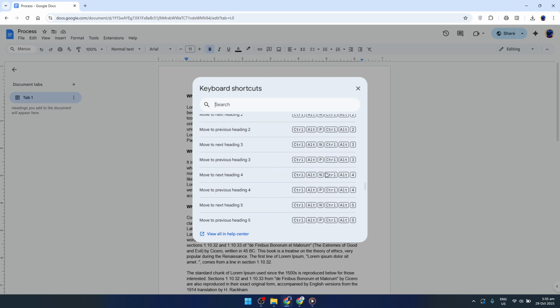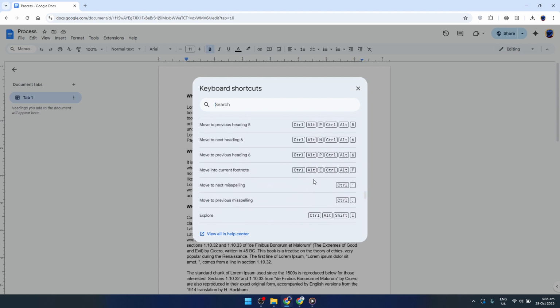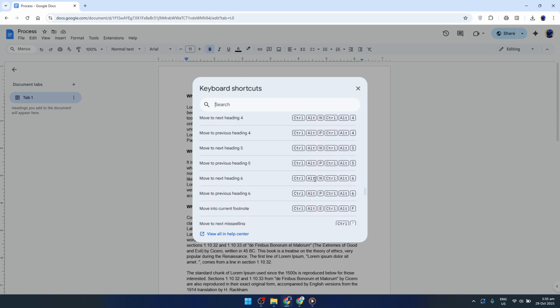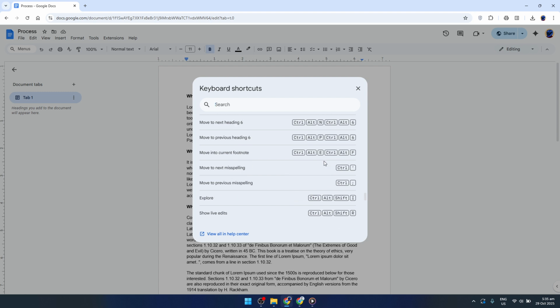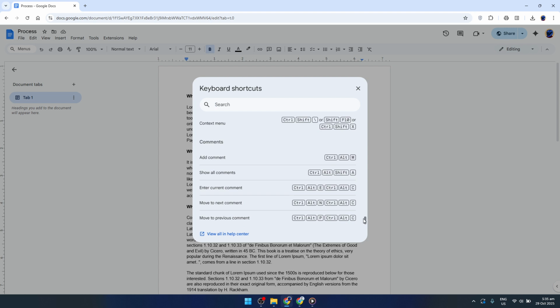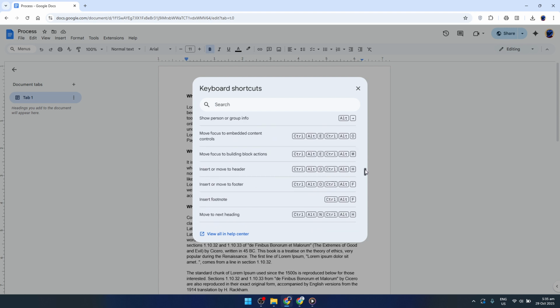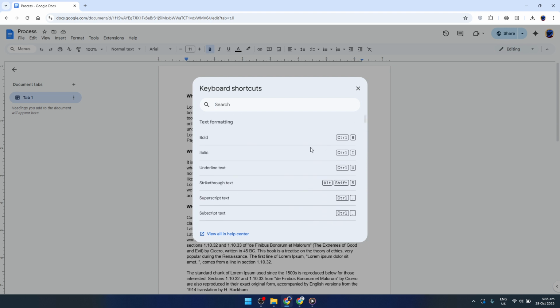This little trick will instantly bring up a handy pop-up window that lists all the available keyboard shortcuts you can use in Google Docs. It's a great way to familiarize yourself with these time-saving tools without having to search around for them. Now, if you're not one for remembering too many shortcuts or just prefer a different method, you can also find these shortcuts through the menus.